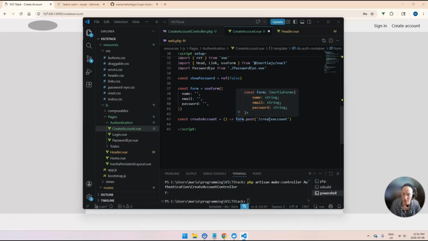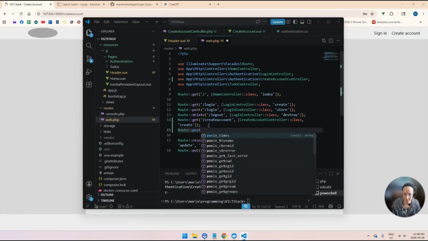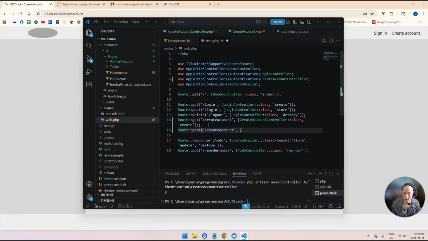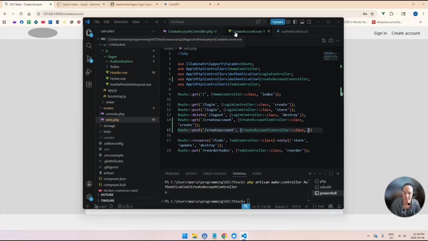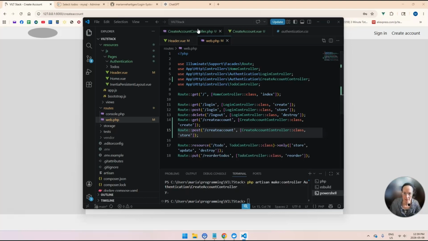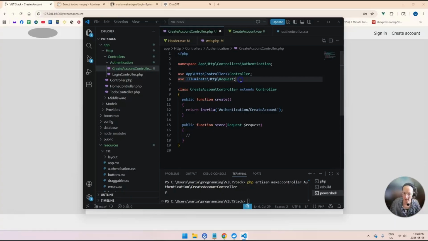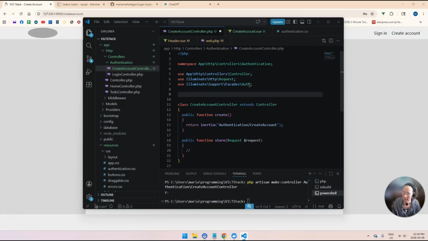But we haven't created the post route for this yet. So go to web.php, route post to create-account, and we'll use the CreateAccountController again. And this time we'll use the store function. And let's go write that store function. First we have to import a couple of things at the top. We have to import Auth here, the Auth library, and we also have to use our User model.